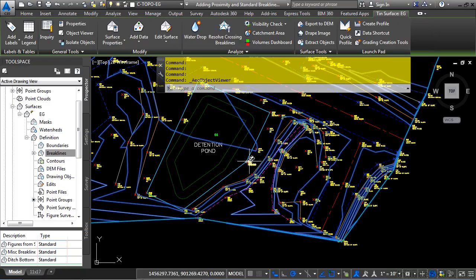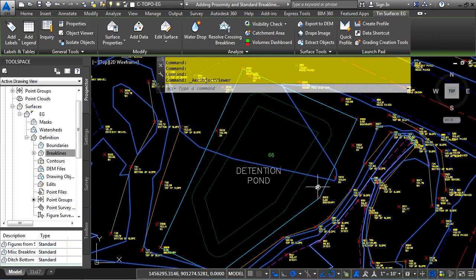Now let's talk about standard break lines. So standard break lines are actually 3D lines. In other words, items like 3D polylines, feature lines, or figures. The X, Y, and Z coordinates of each vertex are used in the surface. Let's go ahead and look at an example of this.